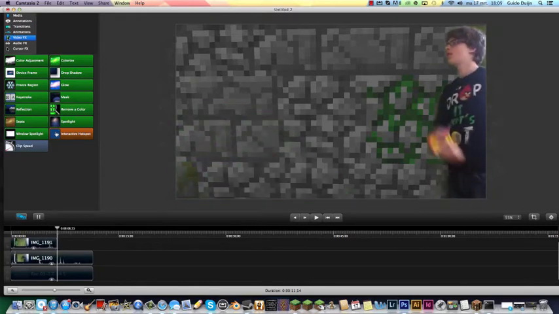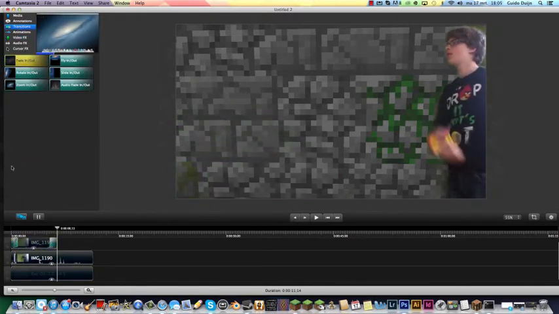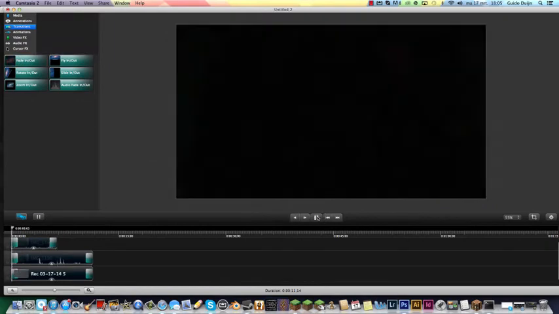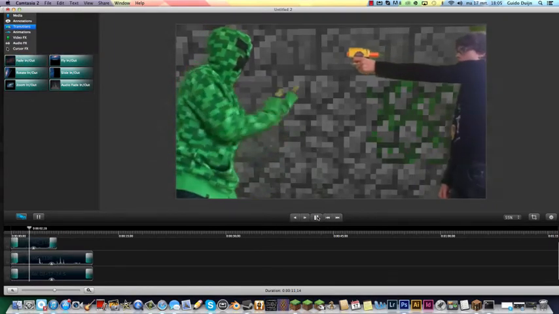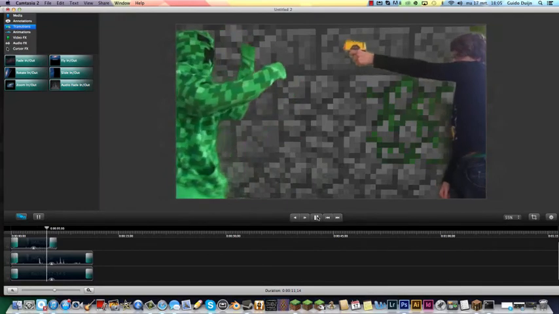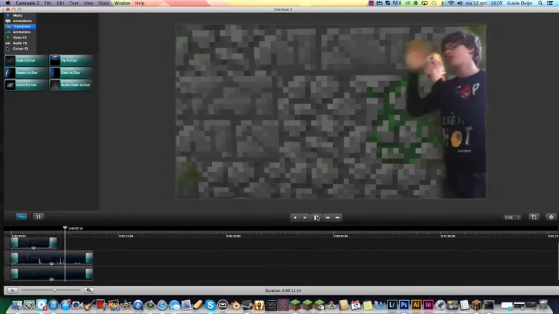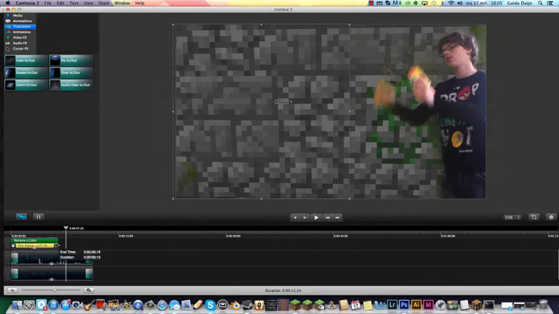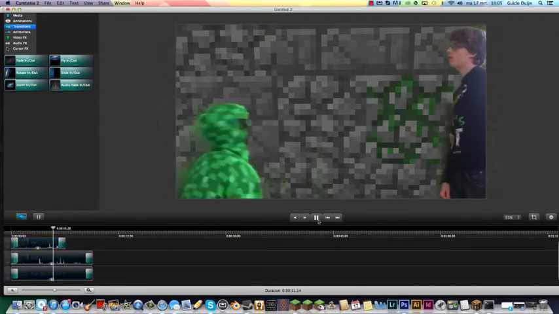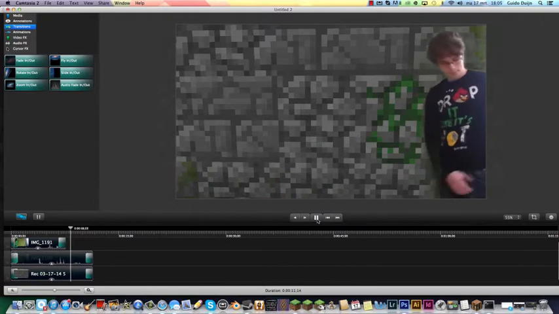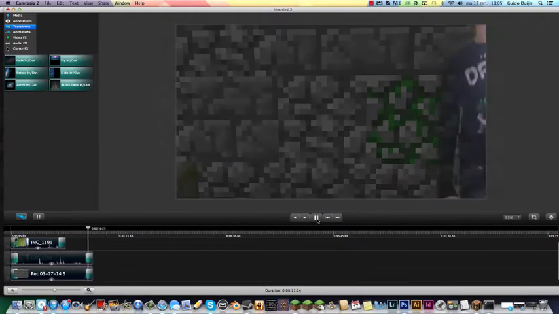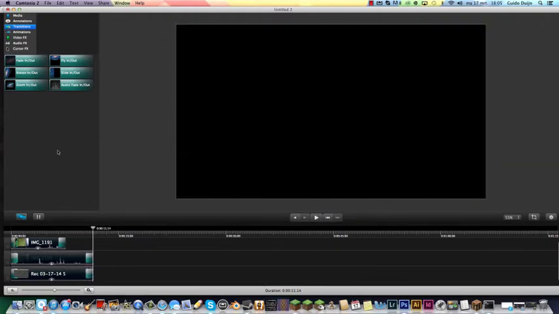There you have it. Now I'm going to put fade in and fade out on all of those to make it look kind of nice. So this is what you have then. Now I'm going to stretch the creeper a little bit more, so that he gets more time and it doesn't look like he's a ghost. So there you have that.